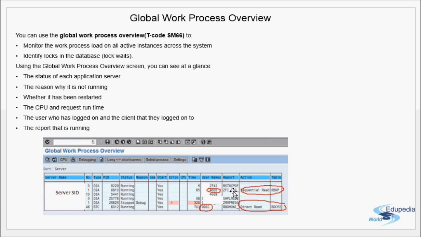All that information you can see, and you will come to know whether that user is running something. If you want to track what that user is running, you can check. Or if you want to see how long the work process has been running, that information is also there. This is all useful for troubleshooting or for tuning purposes.